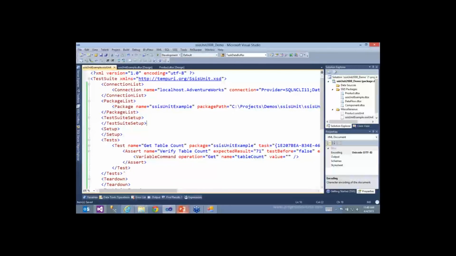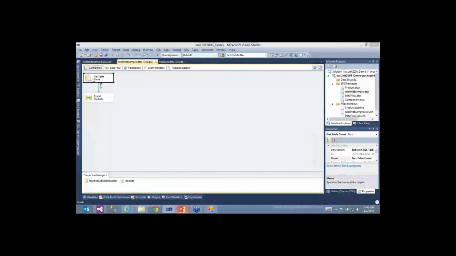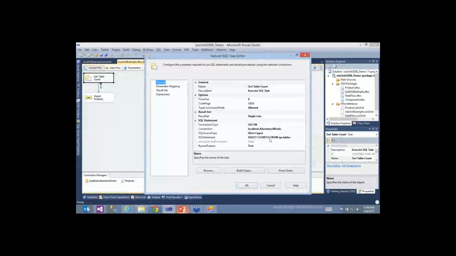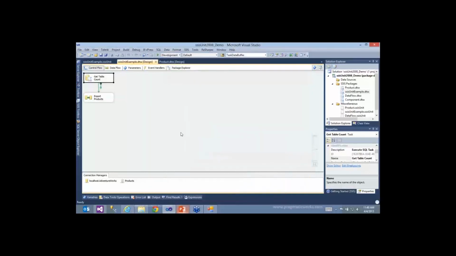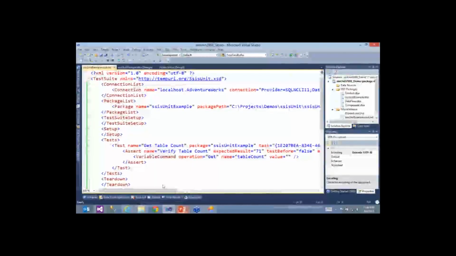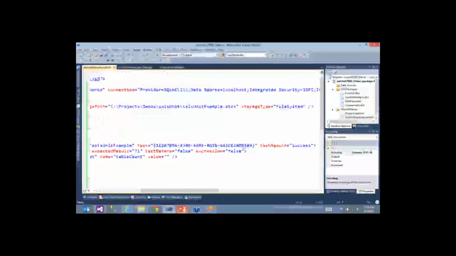So in this case, I don't really have any setup or teardown to do around this test. I just want to validate this execute SQL task for get table count. This is a very simple operation of just returning the count from the sys tables in AdventureWorks, and it's going to return the value that I expect for it. So I have a name for the test, and the package I'm referencing is the SSIS unit example. For the task, I'm using the GUID to identify the task. You can also use the task name.